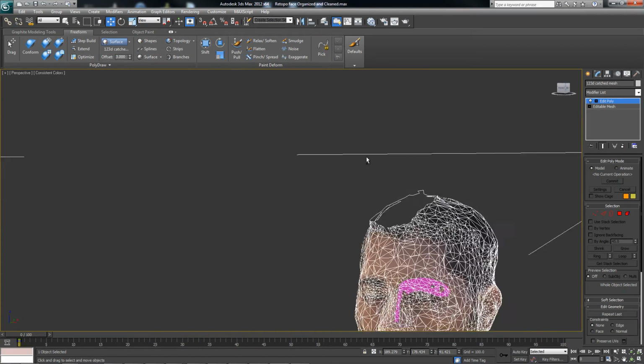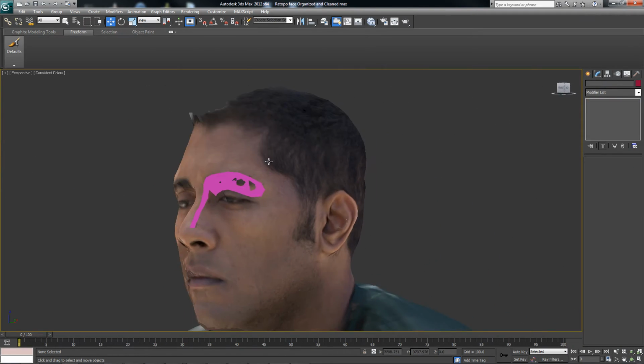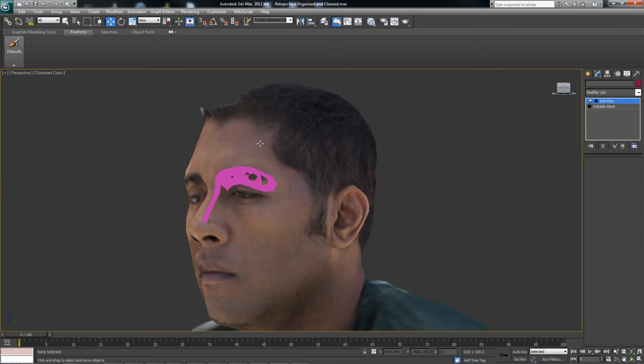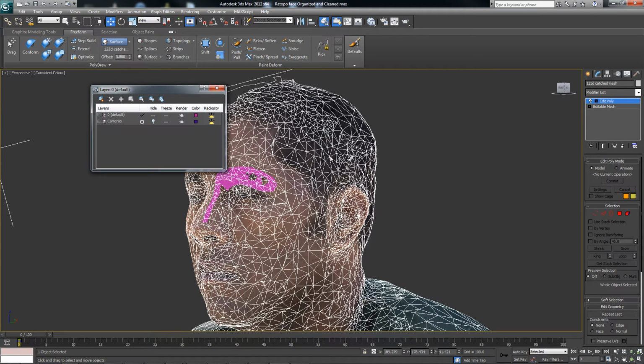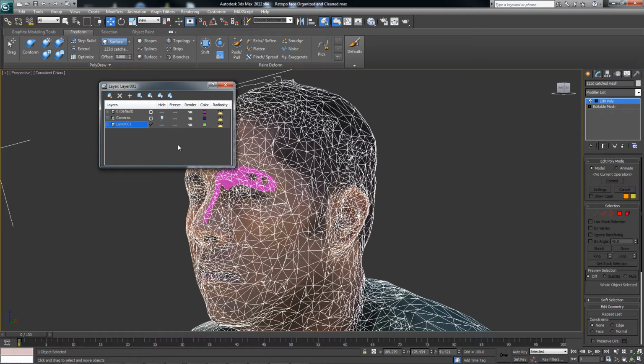Just like hiding objects, you have the most control with layers. So we'll just make a new layer for this. Here we'll just click there.